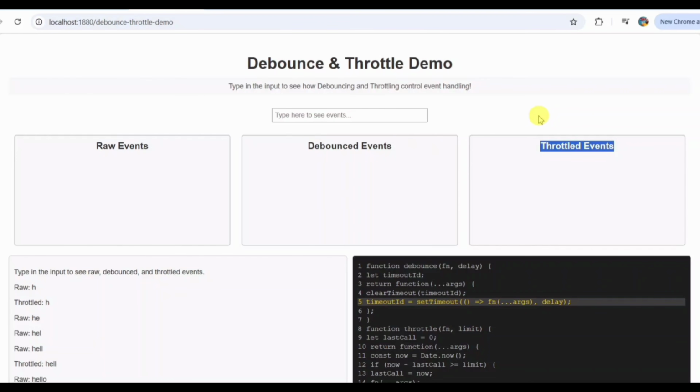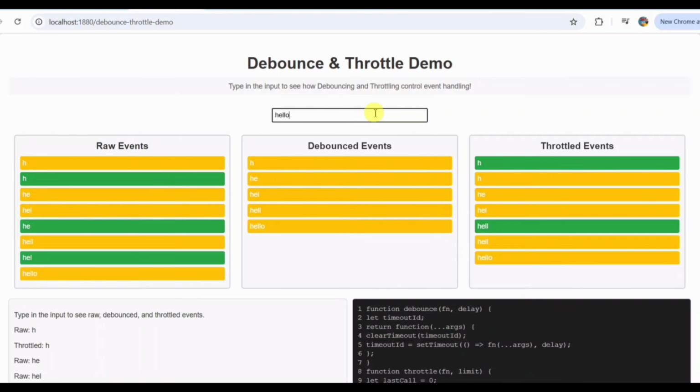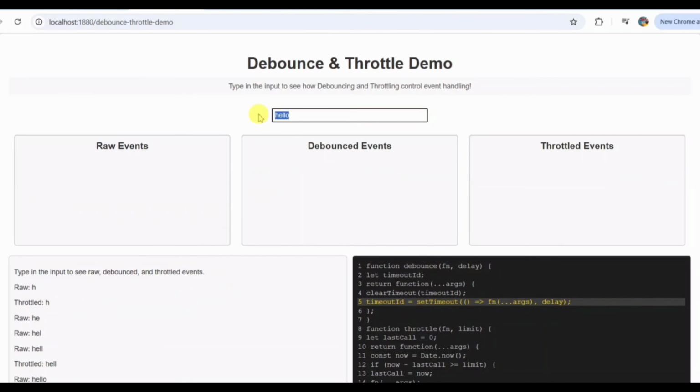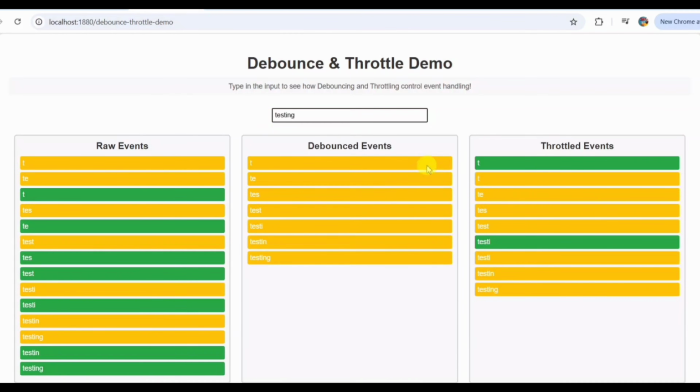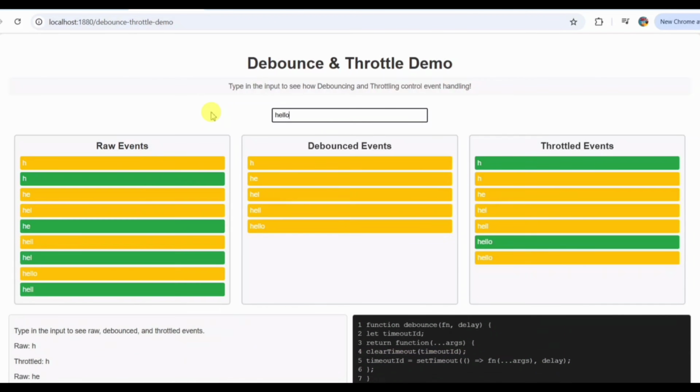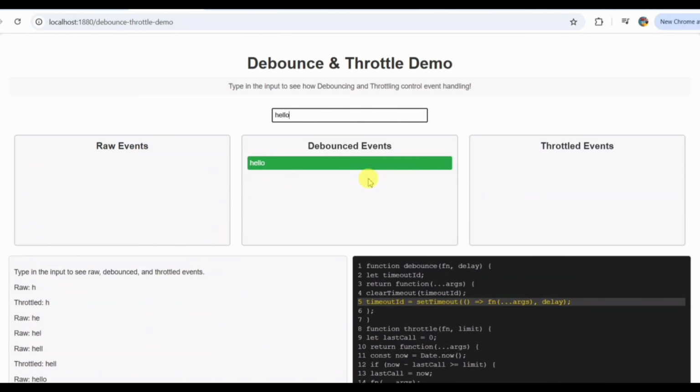Section 5. Throttling, the controlled flow. Finally, let's look at throttling. This is completely different from debouncing, and our visual demo makes it crystal clear. Watch as I type continuously. See how the throttled events are appearing at regular intervals? They're not waiting for me to stop. They're executing at most once every 500 milliseconds. The algorithm explanation updates to show us throttle limits actions to once every 0.5 seconds, even if you keep typing. This is perfect for things like scroll handlers or resize events.